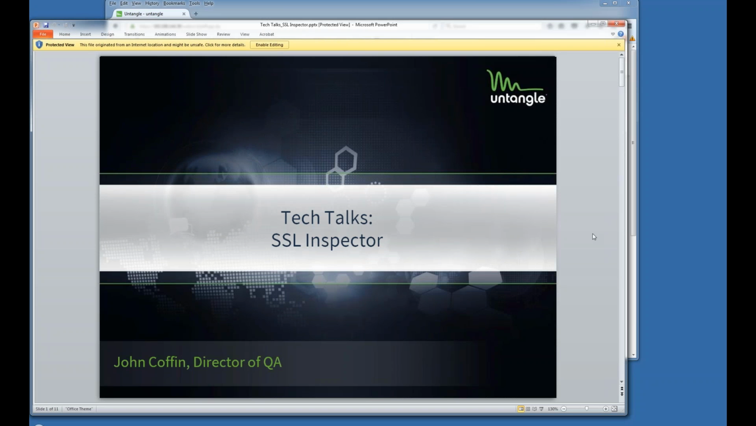Today we will be discussing one of our applications called the SSL Inspector, and our Director of QA, John Coffin, will be going through that application and how to set it up correctly and how it works well with other apps.